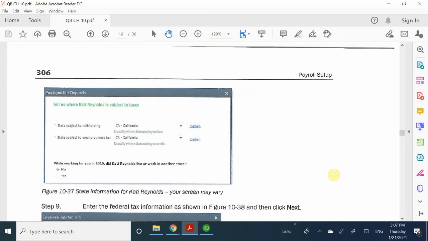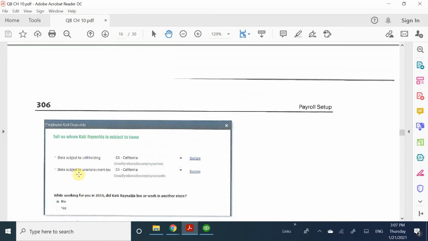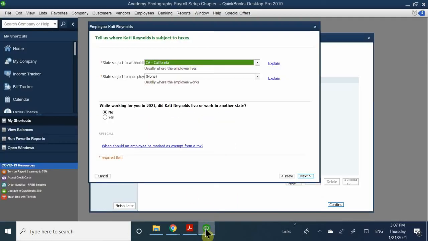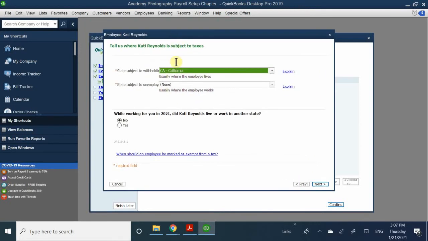All right, so now we're going to continue where we left off, which is going to be looking at what taxes Katie is actually going to be subject to. In this case, we're here on this page. We just finished the section about the direct deposit. We're not going to do that.